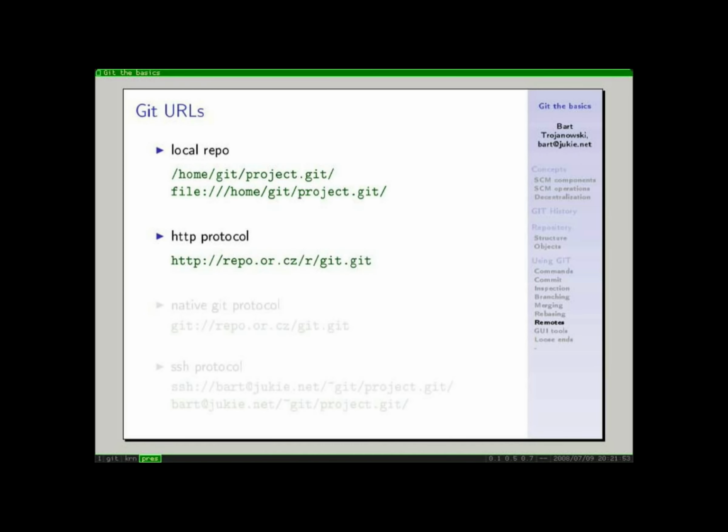We can go over the HTTP protocol. And last time I checked, HTTP is only used for read operations. So you cannot push to this repository once you've cloned. Of course, you can change what the pointer points to, but by default, you cannot push through HTTP, I think.